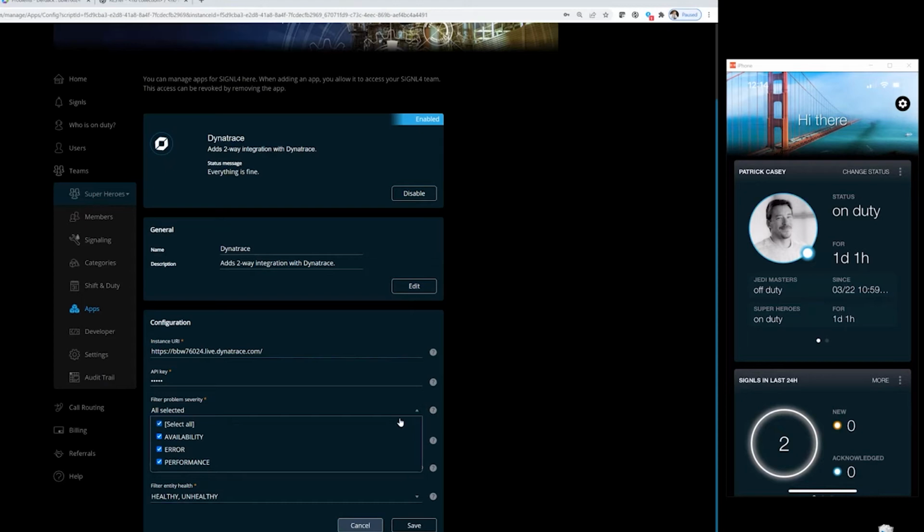I'm getting too many alerts all the time. We're able to actually go through, read the problems that come in, and see: is it an availability issue? Is it an error? Is it a performance problem? We're able to differentiate the different problems that occur within Dynatrace and then make sure that we're routing that over to the right people.